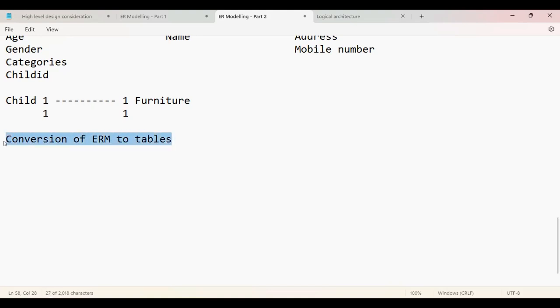So this is how it is. Next is conversion of ERM into tables, and next is normalization. After we finish everything, we will then look at how it has to be implemented. So this is where we are going to actually start the training. But before the training, I wanted to give a brief overview. How do you convert entity relationship into tables? We will see in the next demo session, that is tomorrow. So these three topics we will see tomorrow.